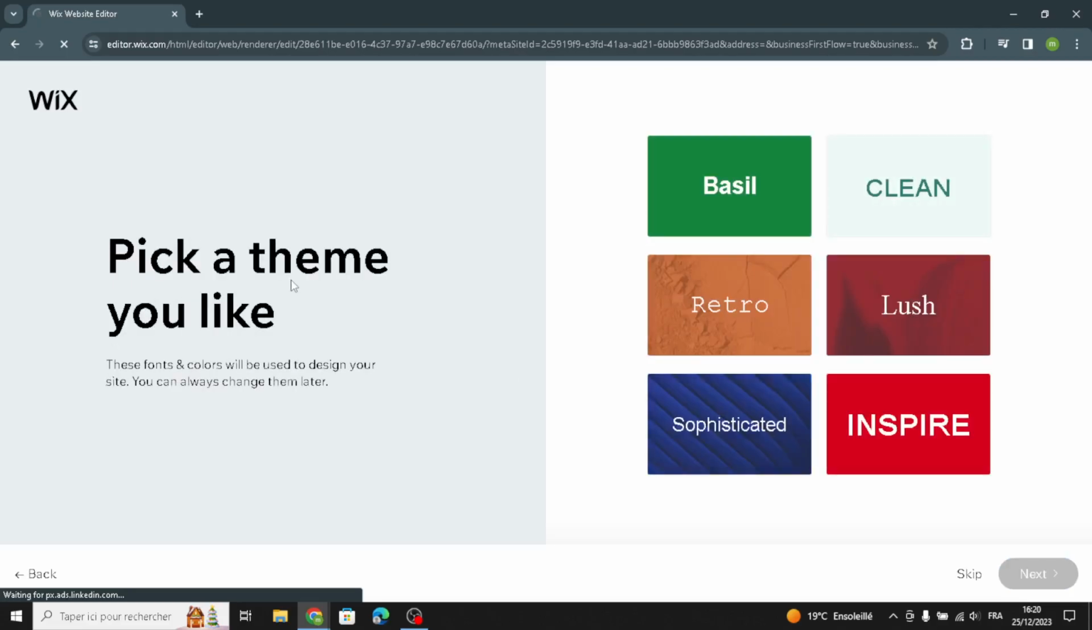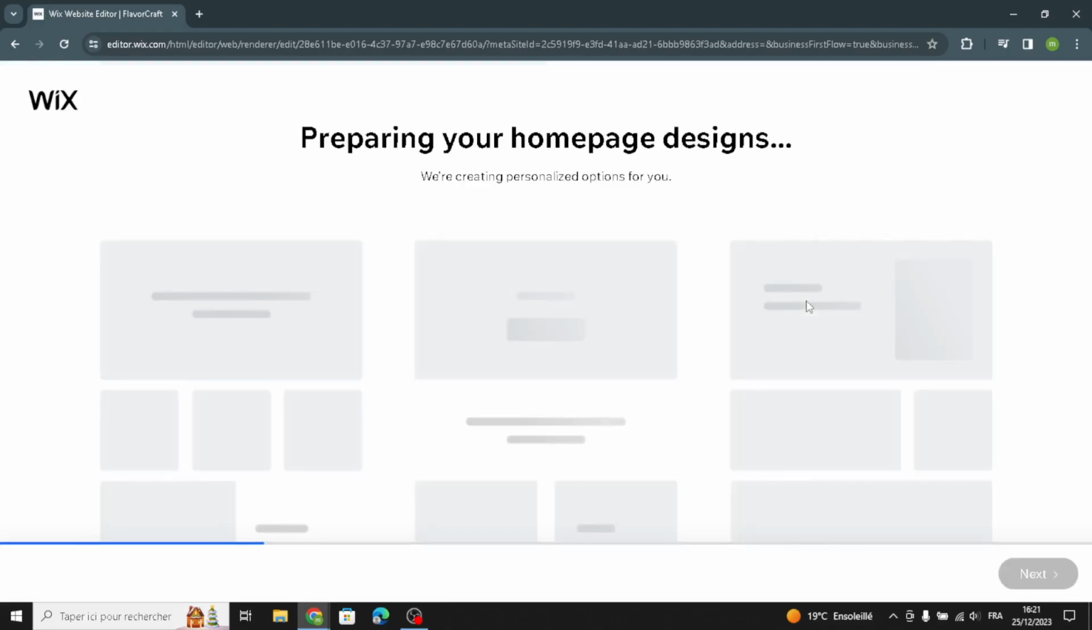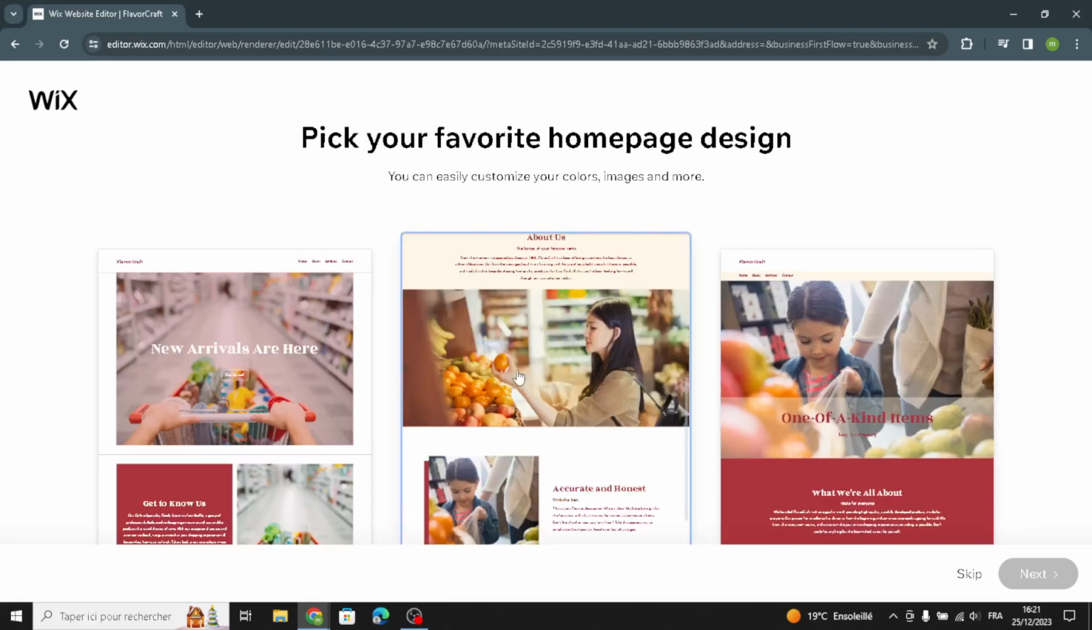Now you can pick a theme you like, a theme that matches your business. You can try your best to make your site look attractive. So don't forget the simple details, like the themes, the colors, the fonts, the size. The simple details are more important to make your site look attractive, to attract more customers to your website. Now you can pick your favorite homepage design. For example, I'm gonna choose this one.